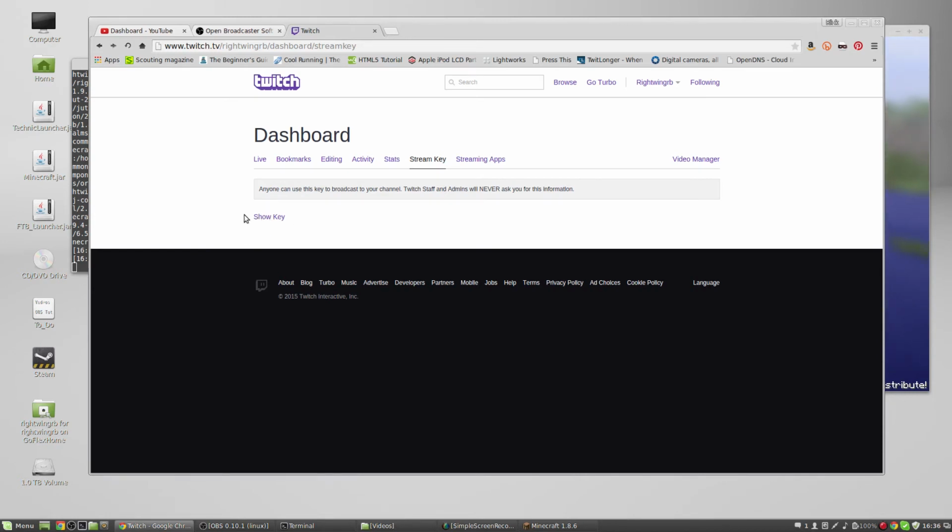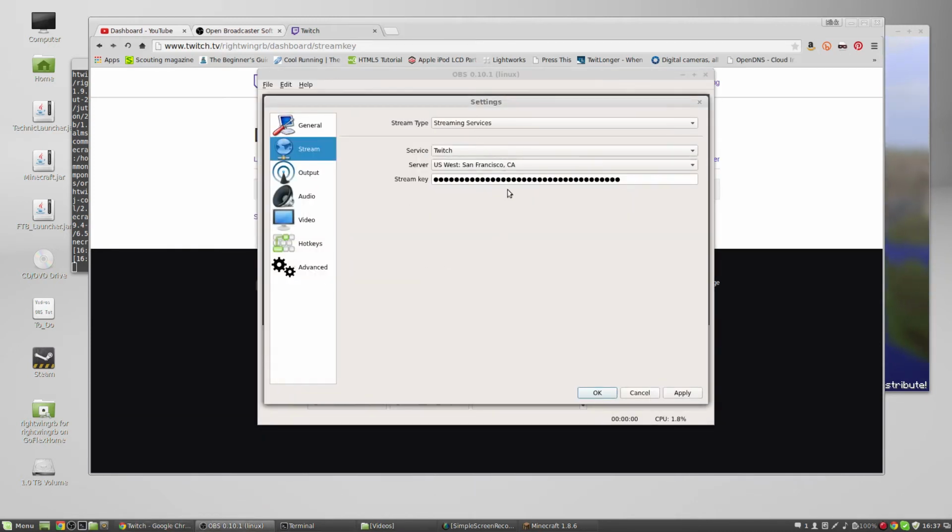Not going to show you my key. Okay. What it's going to show you though is a big long string of characters. It's going to be numbers and letters and all that good stuff. You have to copy that. When you copy that, then you bring it over to OBS and you paste it right there in your stream key. Okay. When you've done that, you're essentially ready. You're essentially ready to broadcast to Twitch.